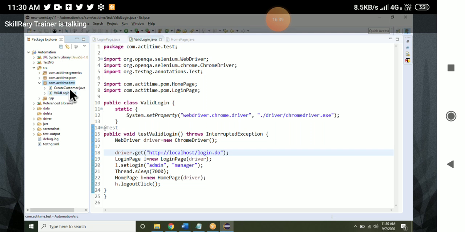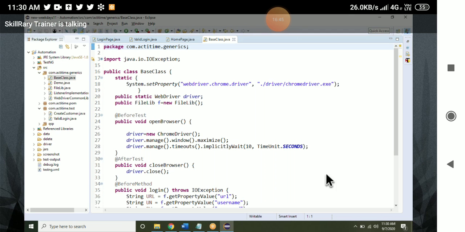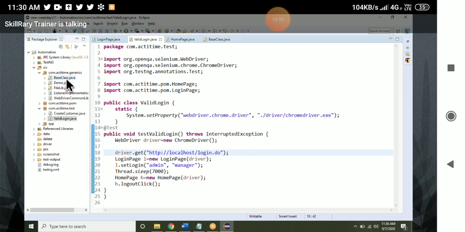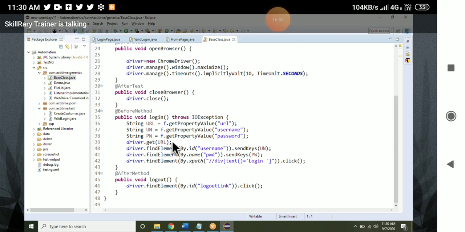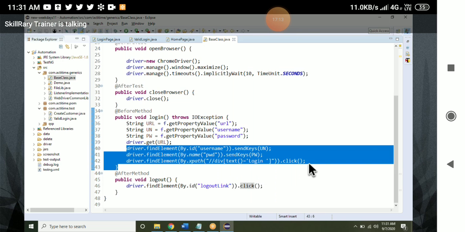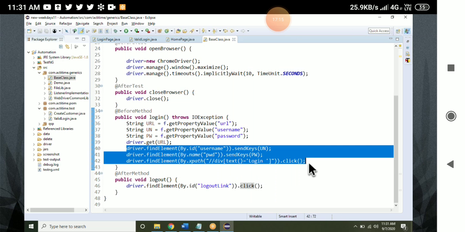Okay, now in the base class, I told you we never do this. We will not do it in the login tablet. We are not going to do it, because it's already present in the base class. So here we are using driver.find element. Are we going to use driver.find element? No. Instead of using driver.find element, we are going to use the page object model. You have to implement it here, inside the base class.